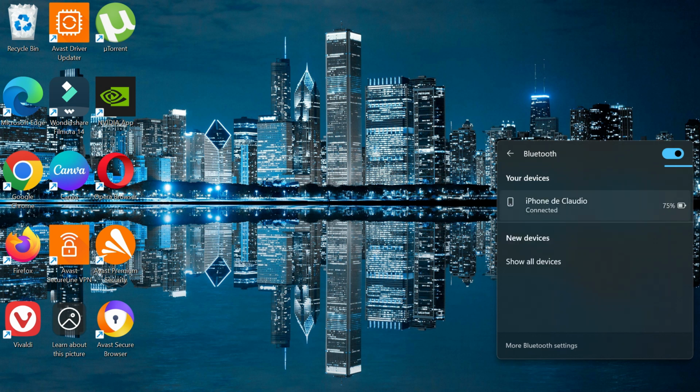It's almost like connecting your phone with your car, so it's very simple. All you have to do is find your phone right here, click on your phone and connect. Make sure the numbers match.